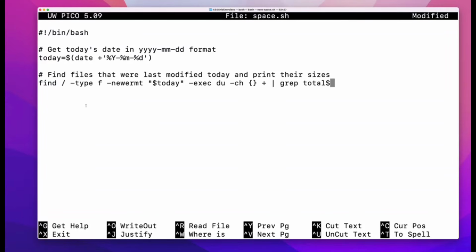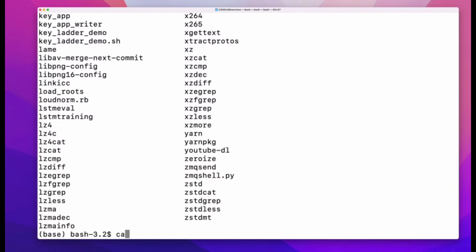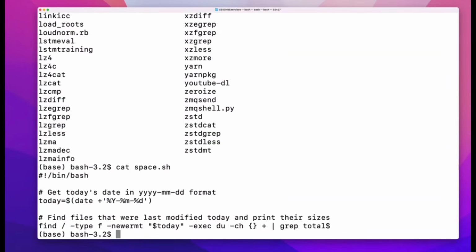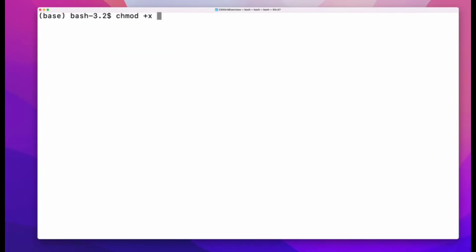If you've never used Nano, it's just a simple text editor built in to most Unix shells. And then I will save this using Control O to write it out. And then I'll quit with Control X. All right, so if I look at that, cat space.sh, there it is. That's my script. Next, I simply have to make it executable. So chmod +x will add executable permissions, and it's called space.sh.